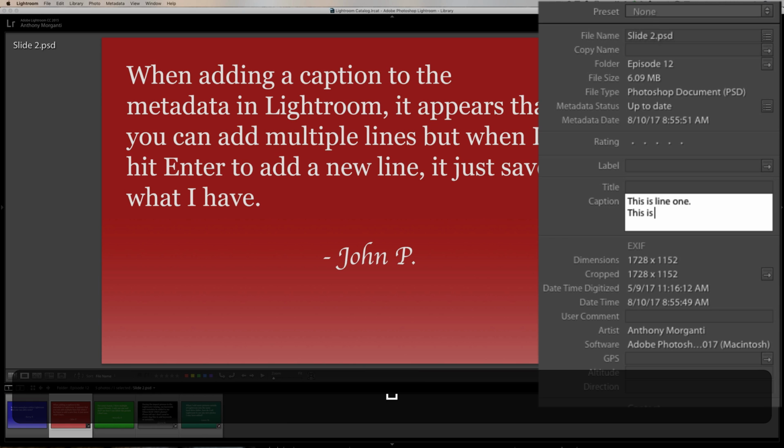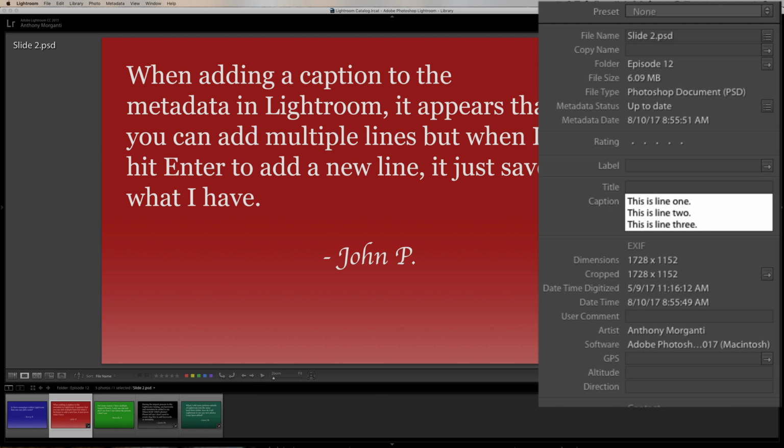And then you could write, this is line two. And then you could just keep doing that. Hold that Alt or Option key in and then you could put in multiple lines. Just like that. And then when you're done, hit Enter key all by itself. And then you have your caption in multiple lines.